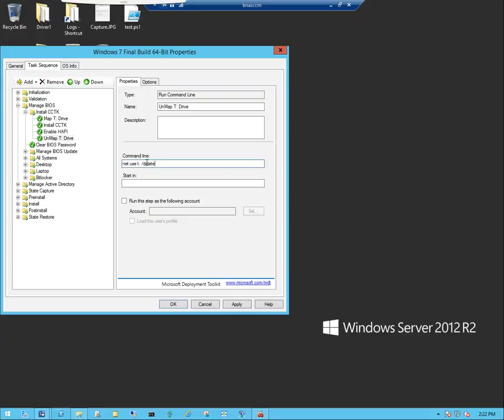Well, that's all there is to getting access to CCTK in a task sequence. Now you can do the same thing in SCCM. It's real easy. You could use this exact same methodology that I used here in MDT.